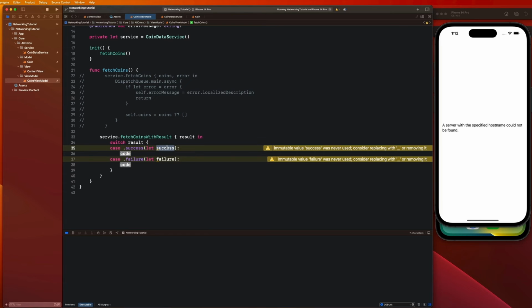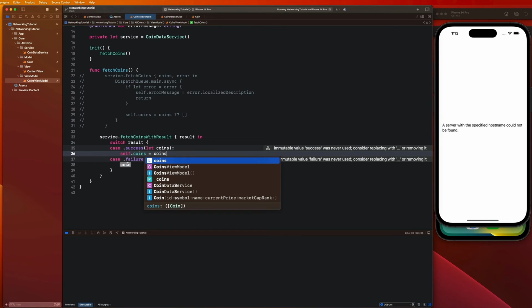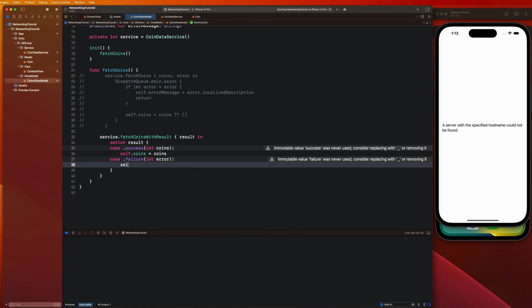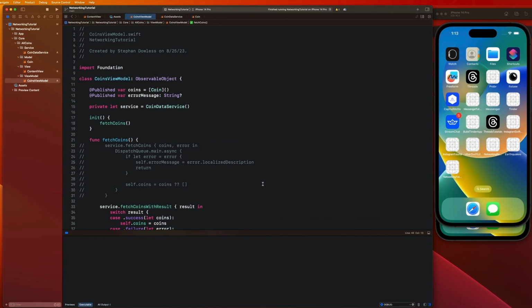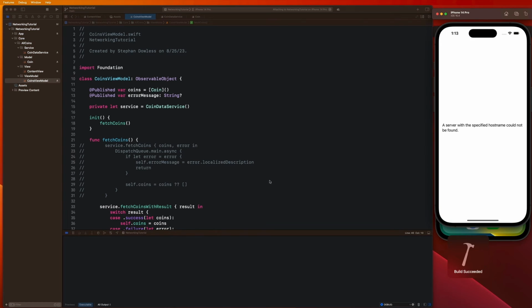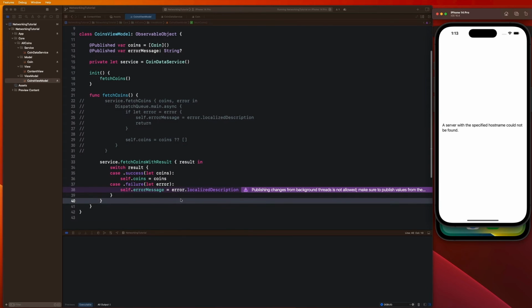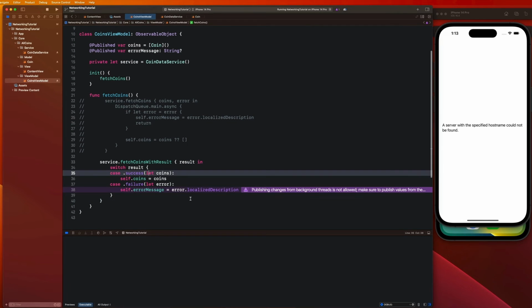So when we have a success, we know that we have coins. When we have an error or a failure, we know that we have an error data type. So here, now we can say self.coins equals coins. And here we can say self.errorMessage equals error.localizedDescription. So now, guys, let's go ahead and run this. And we should notice that everything works exactly the same. But like I said, this is a significantly better architecture and a significantly better way of doing this stuff.